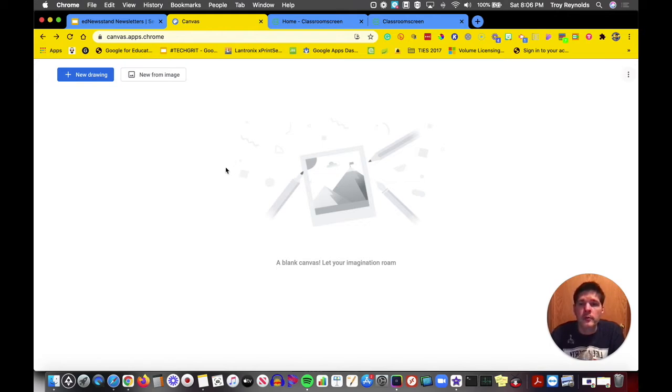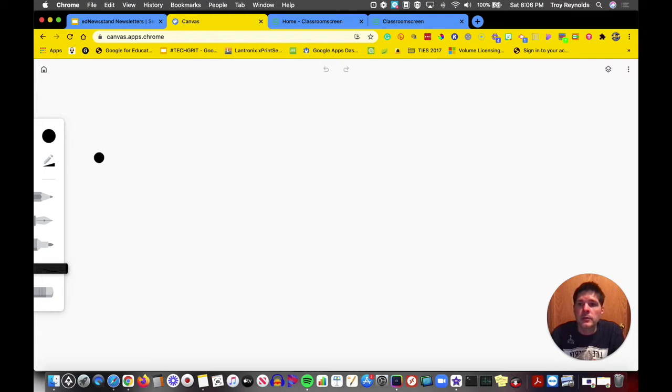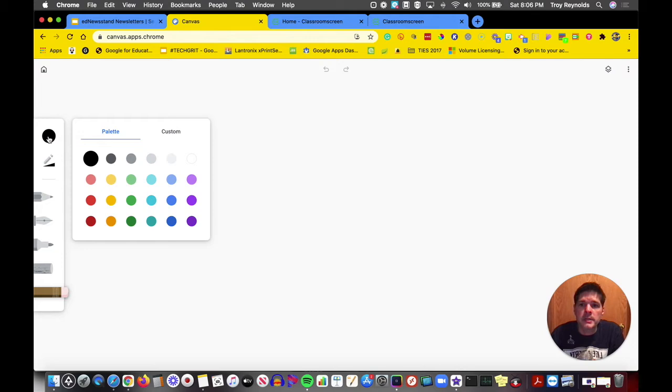So I'm going to start a new drawing from here. You can see that my dashboard is blank. So new drawing is in the top left corner. And you can see here are the tools on the left-hand side. So I have a pencil, I have a pen, I have a highlighter, I have some charcoal, and I have my eraser. I have my colors up in the top right corner.